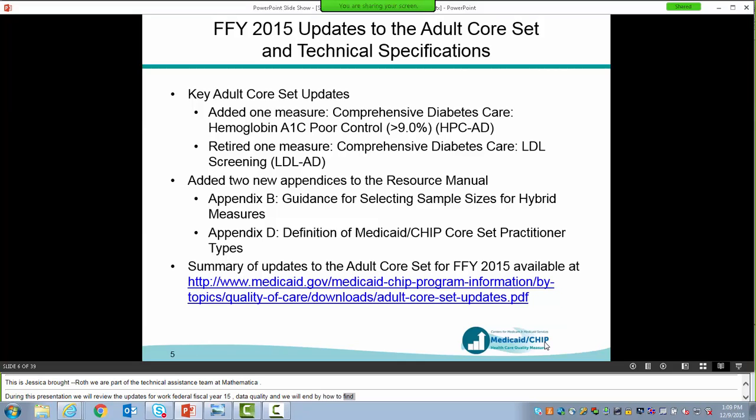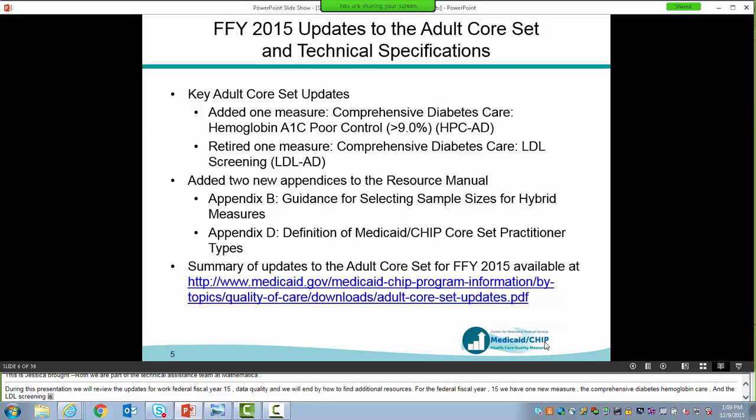For federal fiscal year 2015 Adult Core Set reporting, we have one new measure that was introduced, the Comprehensive Diabetes Care Hemoglobin A1C Poor Control Measure. At the same time, the Comprehensive Diabetes Care LDL Screening Measure was retired. Both are part of the HEDIS Comprehensive Diabetes Care Measure Suite, but the poor control measure looks at an outcome of diabetes care, and for this reason, the NQF Measure Application Partnership recommended adding it to the core set while retiring the LDL measure, which is a process measure.